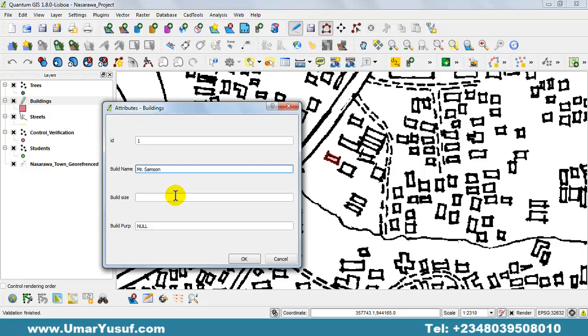Then the building size. Assuming you know the building size, you also enter it, either in terms of the area or in terms of the capacity. So let's assume it's in terms of capacity. It's a 3-bedroom flat, so we write 3 for 3-bedroom. And then for the building purpose, type something like residential.